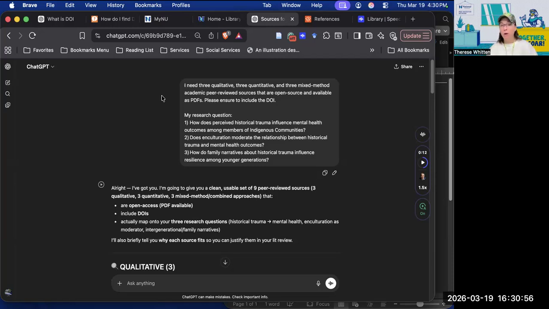Why do we want 3 qualitative, quantitative, and mixed method? Well, it is not a mystery, it's kind of common knowledge that ChatGPT will hallucinate things, and the same thing is true with the DOI. And if you don't want to sit there and have to look again and search again, ask for 3.